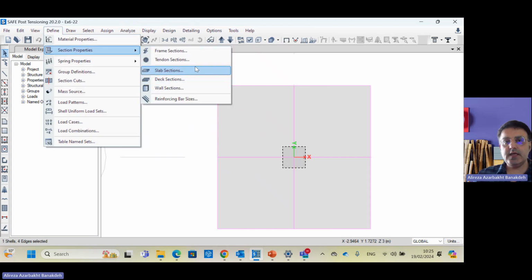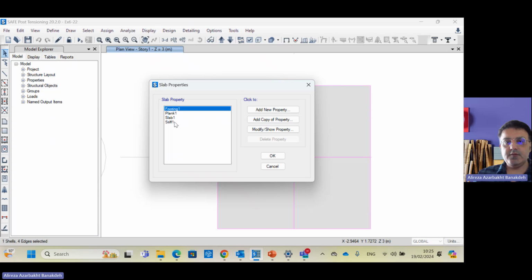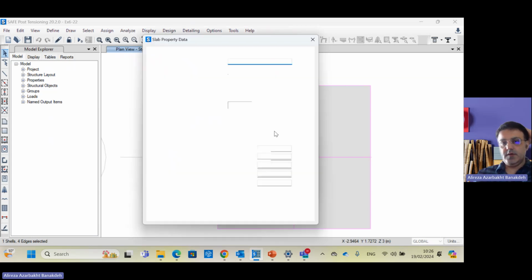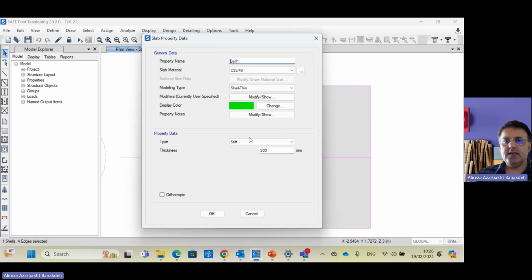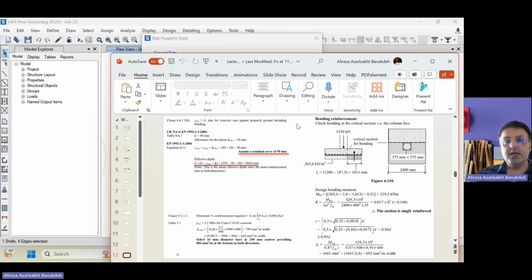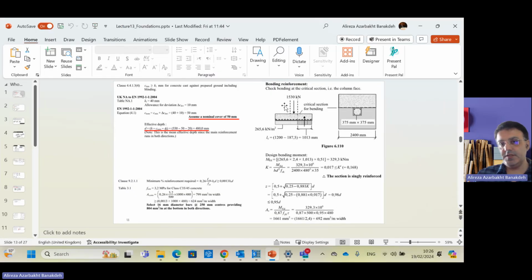So if I go again to the slab sections, and for the stiff one, if I modify it, you can see that it is a kind of slab that has 50 centimeter thickness. It means that I'm putting half a meter of the superstructure, the bottom of the column, onto the pad foundation. So it's the kind of modeling that incorporates here half a meter of the column.